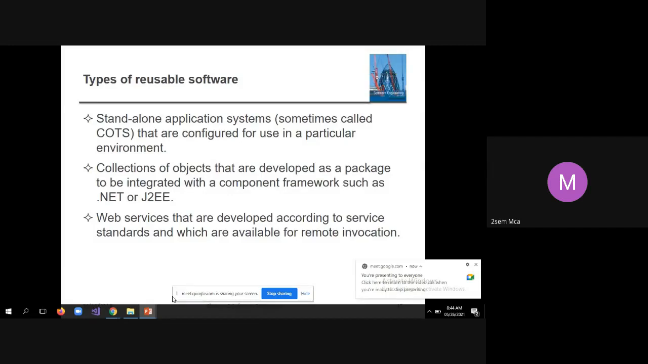So a collection of objects developed as a package to be integrated with component frameworks such as .NET and J2EE. In C and C++, we call them header files, which promote code reusability, isn't it? Once you create a user-defined header file, you can include it in whichever program you want. Similarly, the packages in J2EE or Java.